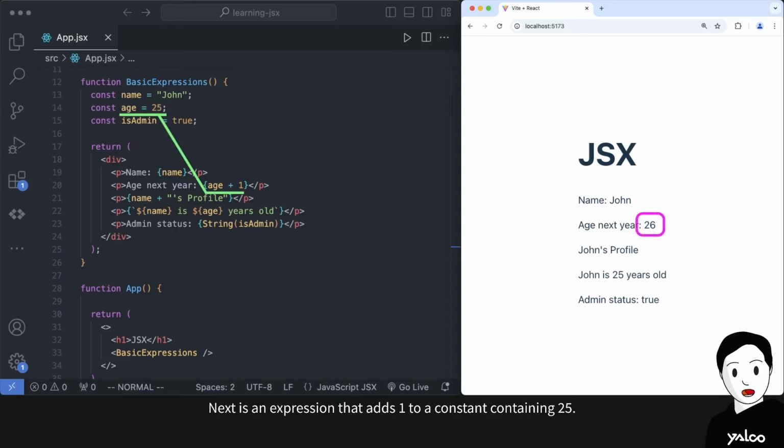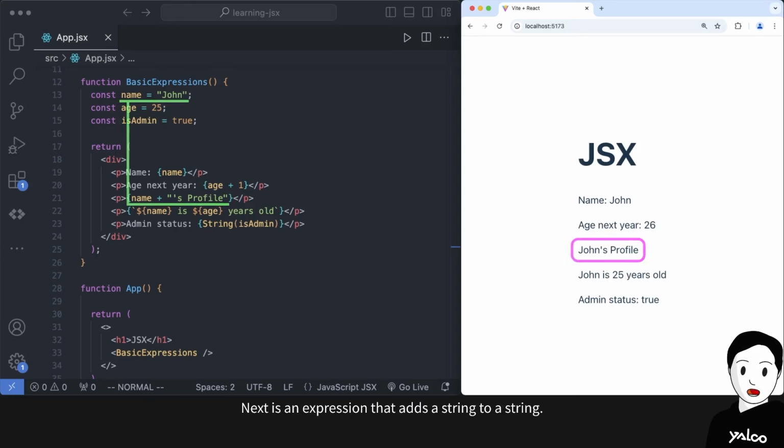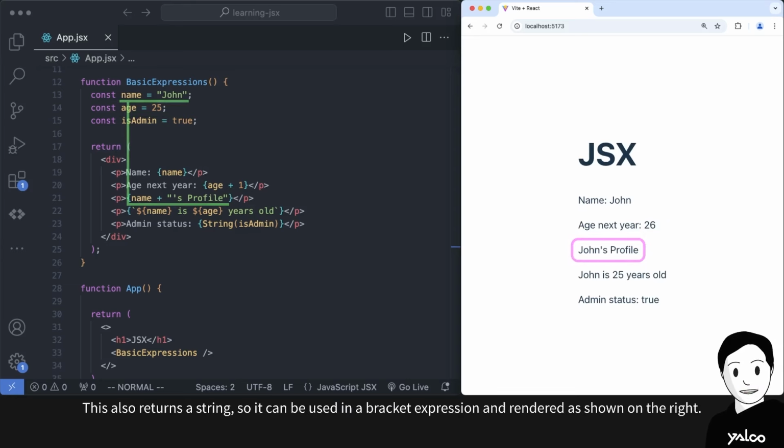Next is an expression that adds 1 to a constant containing 25. This expression returns a number. Numbers can also be used in brace expressions. Next is an expression that adds a string to a string. This also returns a string, so it can be used in a brace expression and rendered as shown on the right.